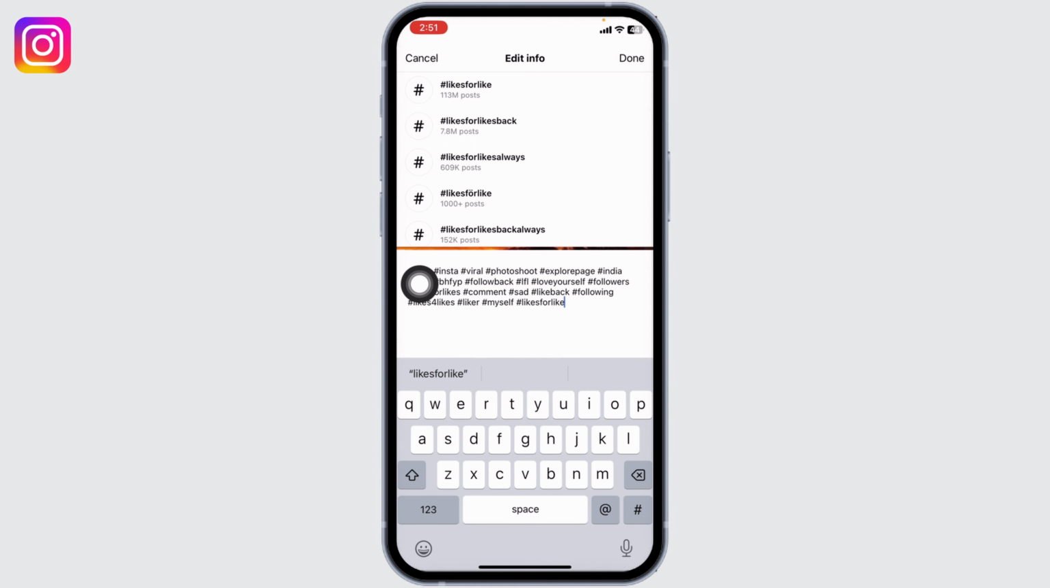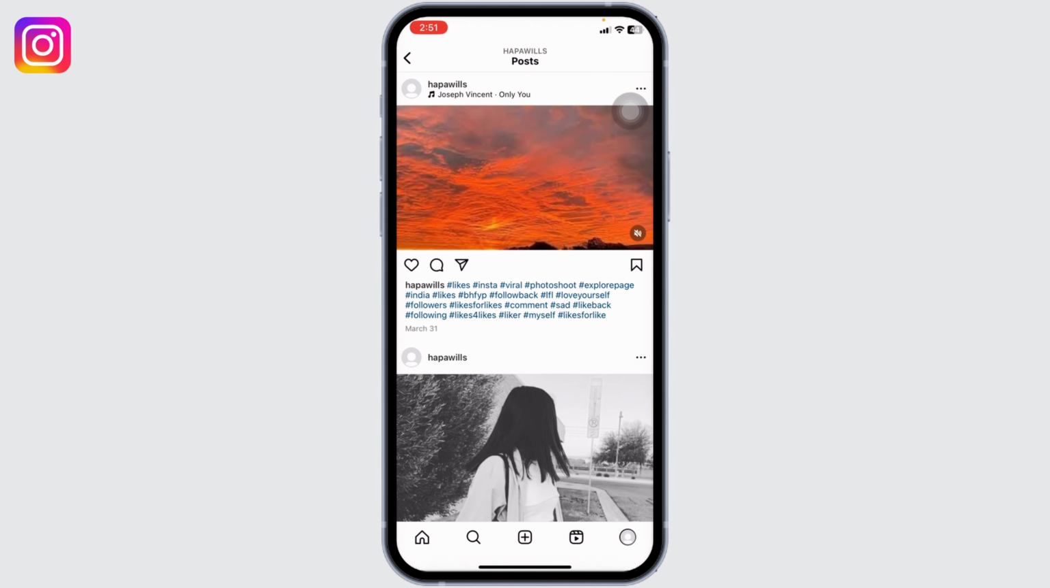You can see that these hashtags are very trending, as these hashtags have been used for millions of posts. So this is how you can easily find trending hashtags for Instagram.